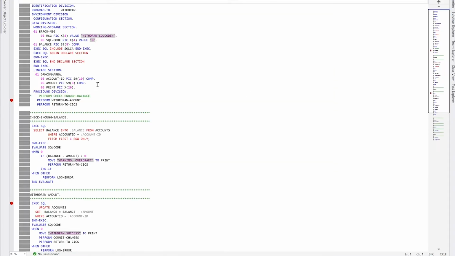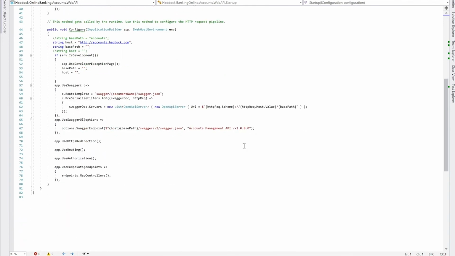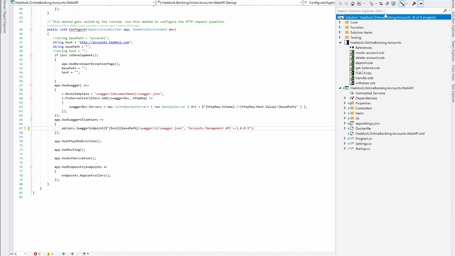So now I'm in the application again. Let's do the change that we mentioned. We go to the withdraw COBOL application, and by commenting this line, we will do a query before doing the withdrawal. So if there is not enough funds, then the withdrawal will not occur. Let's also update the version of the API so that we can see the changes in the Swagger user interface. Let's commit our changes.